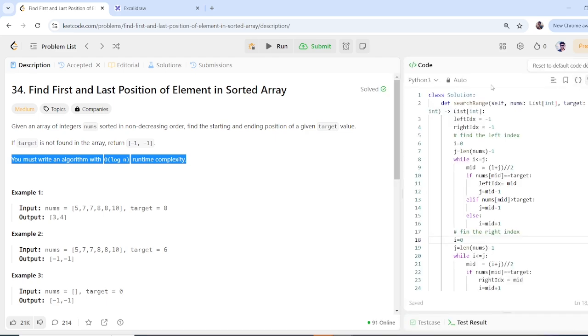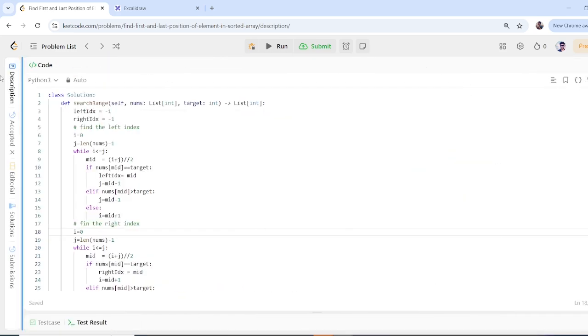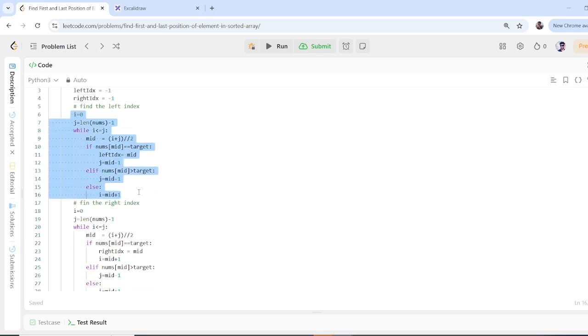Let me, this is the solution. So we made two variables, left index and right index. We stored them by default as equal to -1, because we don't know whether they will exist or not, and then we run the traditional binary search, 0 to length -1. I hope you know this basic binary search.